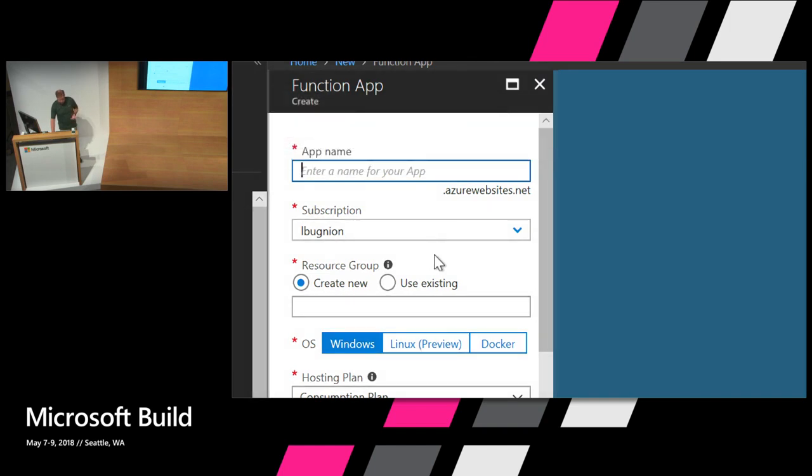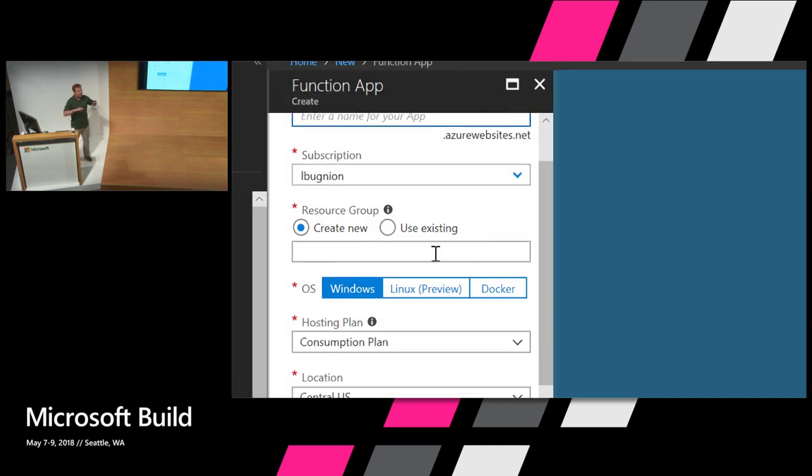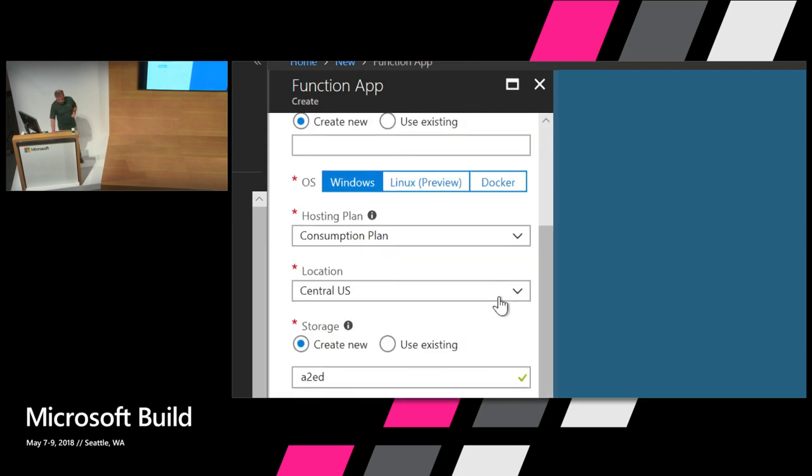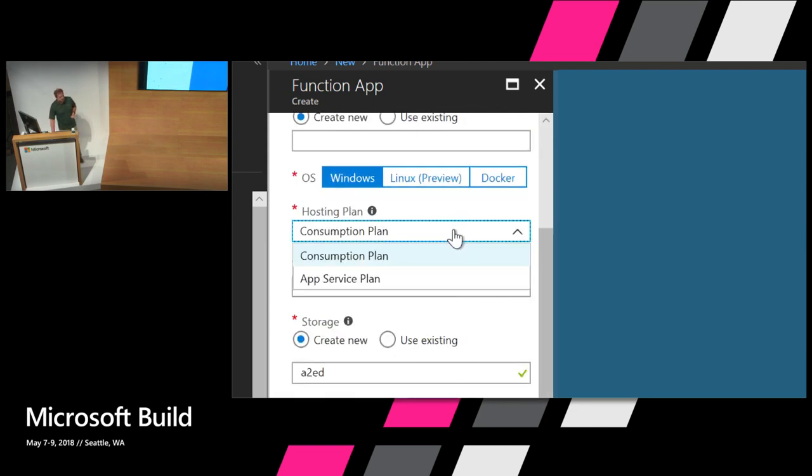And then the subscription. Then we have resource group, which is basically a grouping of all the resources you're using. For example, it can be the function application itself, but also database, system, etc. And then we can run those on Windows, Linux in preview, or Dockerize them, and then after that, you can deploy the Docker container on a machine, or make multiple copies of that if you want to have multiple instances. We have consumption plan or app service plan.